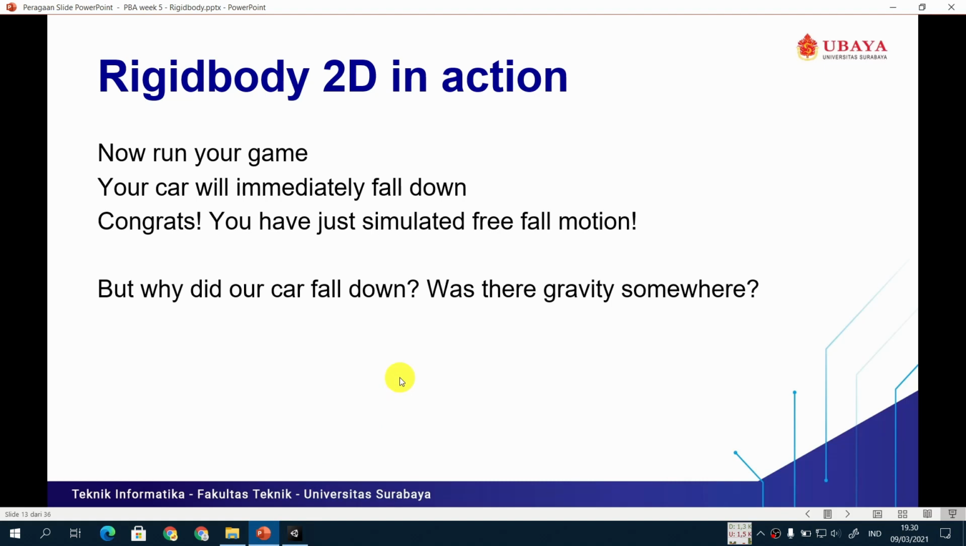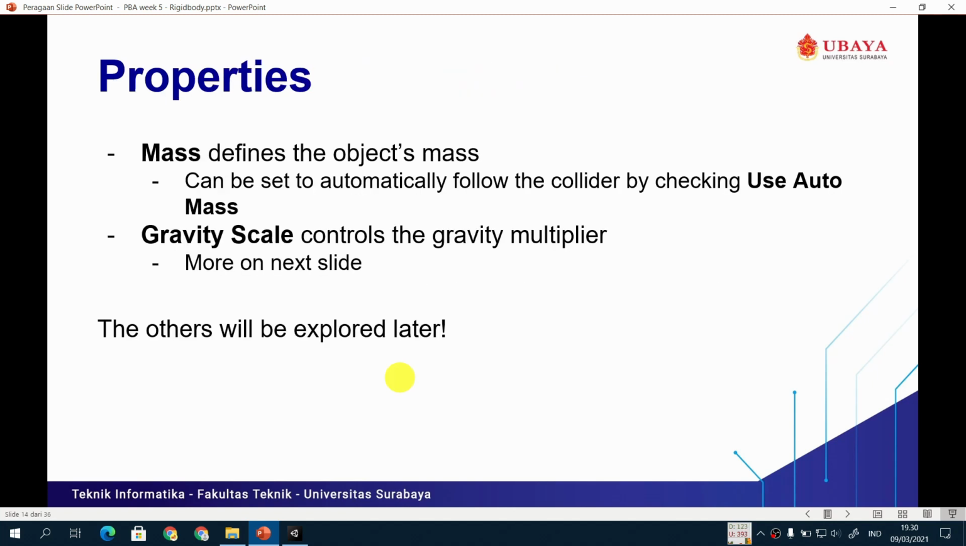But why did our car fall down? Was there any gravity somewhere? Yes, of course. Let's talk about the properties of our rigid body. We are now interested in only two properties. The other properties will be explored later as we see fit. For now, let's just focus on two properties.